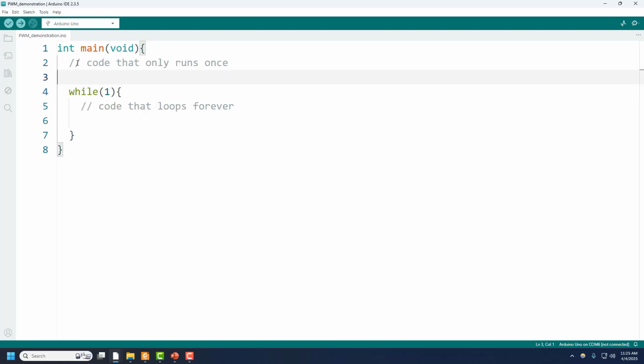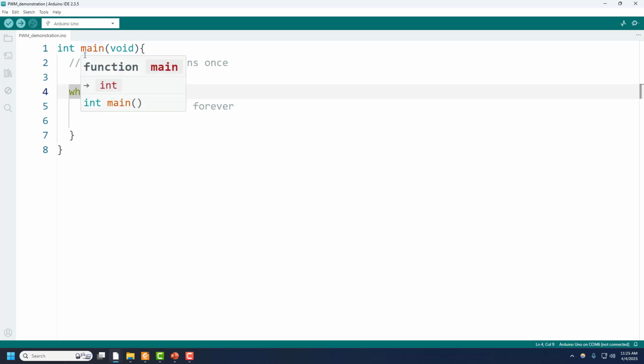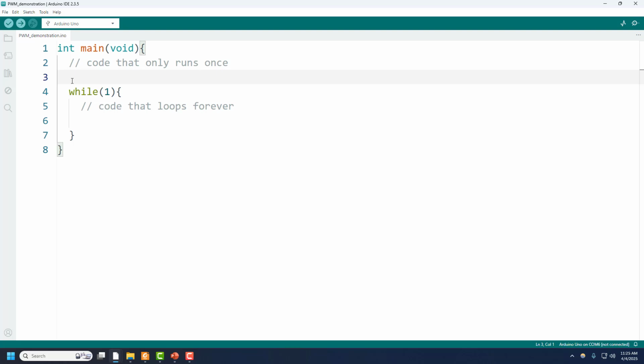We're going to have some code that only runs once. And then we have a while one loop, which is code that's going to loop forever, sort of like the Arduino loop function. But again, if you're used to the Arduino setup and loop functions, they're setting up some other things in the background to make other Arduino libraries and functions work as expected. We kind of want to start with a blank slate.